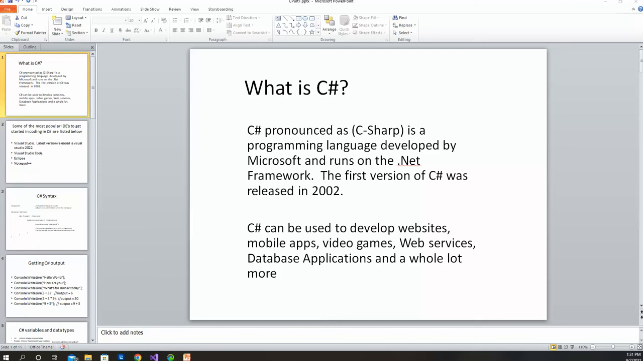Everyone who is watching today, and welcome to my C# video on programming part 1. Alright, today we are just going to go over the very basics of C#. So to get started, let's go ahead and go over the first slide.